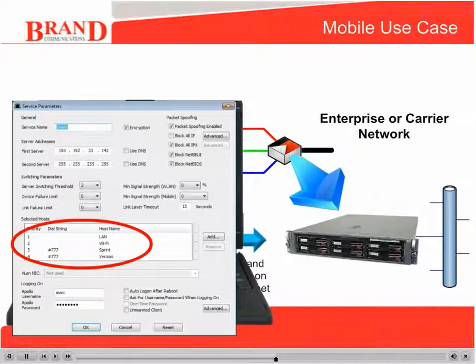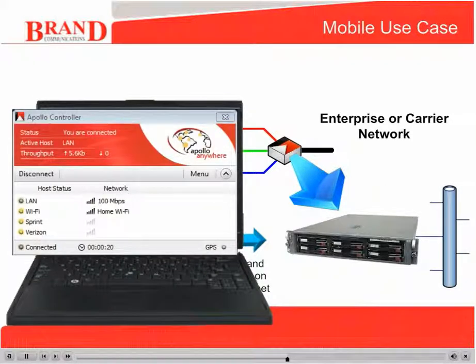In this example, a network preference policy is set for the client to roam between networks. Connectivity is preferred by the LAN interface first, followed by Wi-Fi, then Sprint's EVDO network, and finally Verizon's EVDO network. The client establishes a connection to the server over the highest priority network available and queues lower priority networks as hot standbys. When the preferred network fails, Apollo seamlessly moves the communications over to the next highest priority network available, which in this example is Wi-Fi.